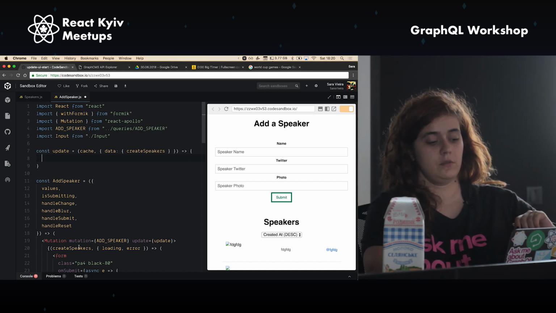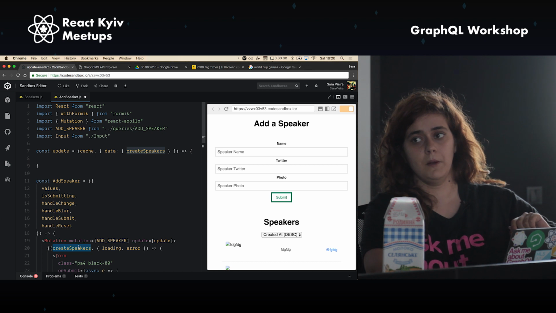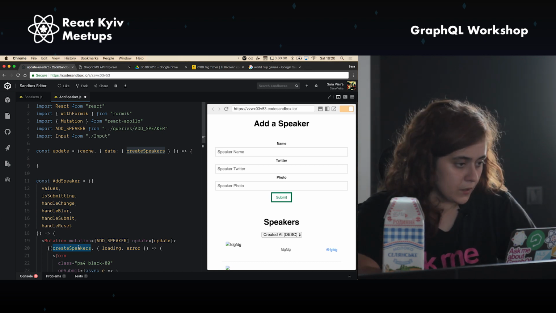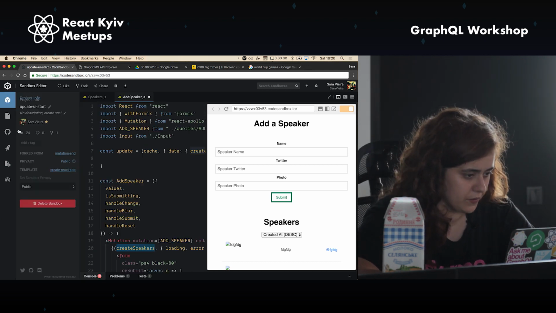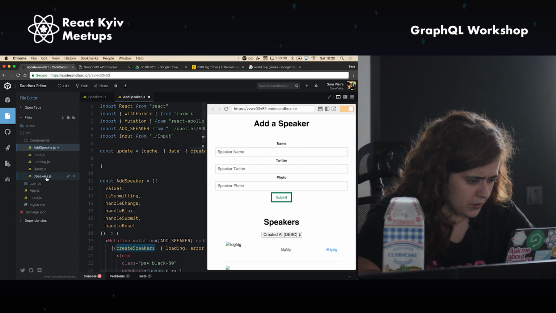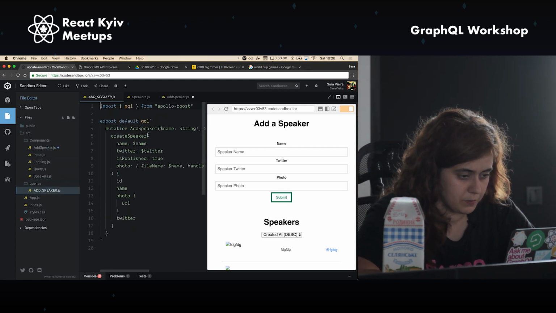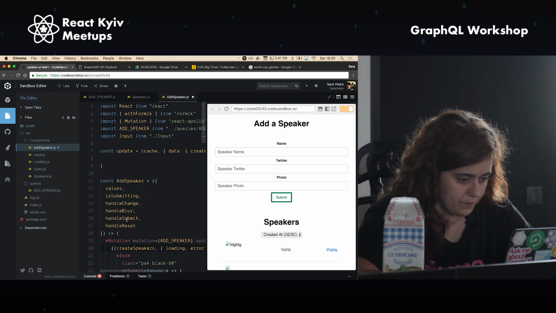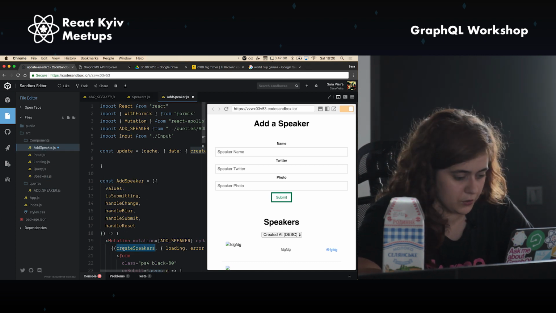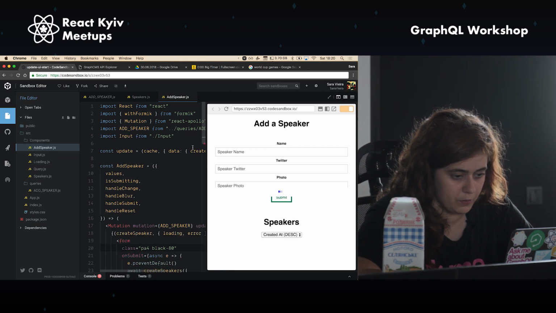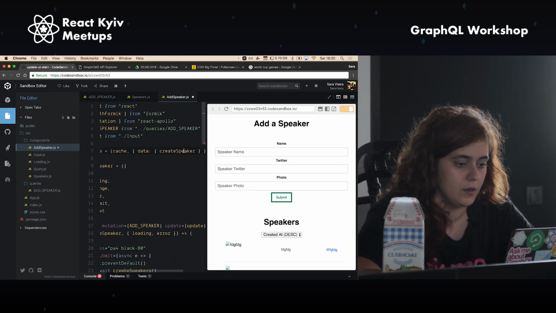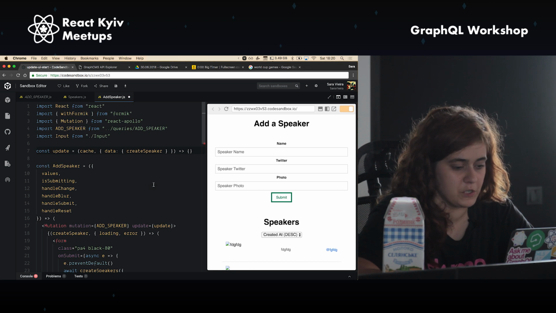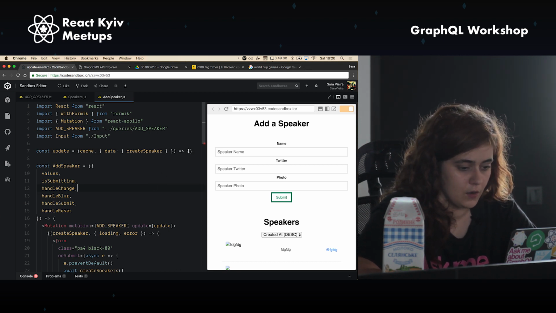It's this function. Yeah? OK, cool. Let me just check over this again. Create speaker. Yeah, this is add speaker. So I called it create speakers here, but it's actually create speaker, but it works anyway there. There we go. Just remove S's when you find them.